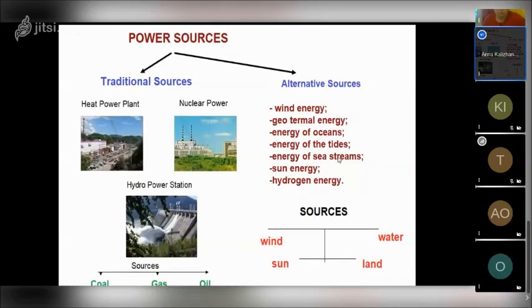And how about alternative sources? It's solar energy, wind energy, biomass, solar batteries, eco-friendly sources, geothermal energy, energy of the sea and ocean streams, and hydrogen.